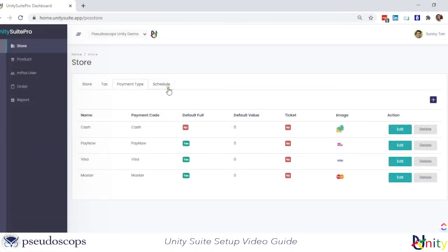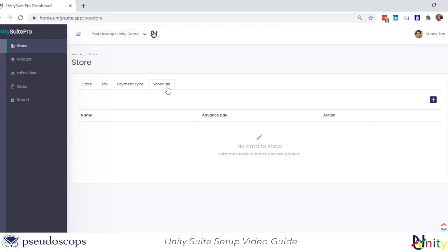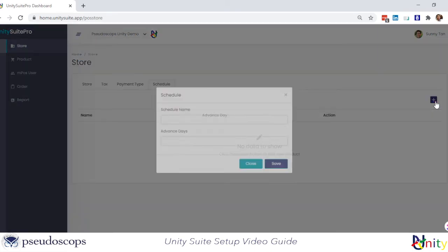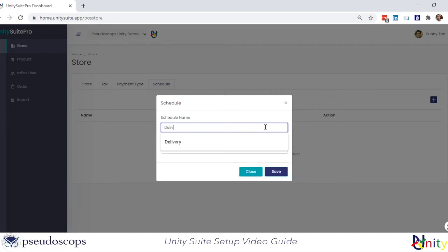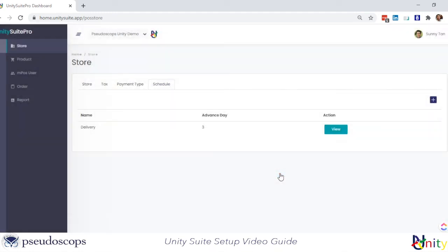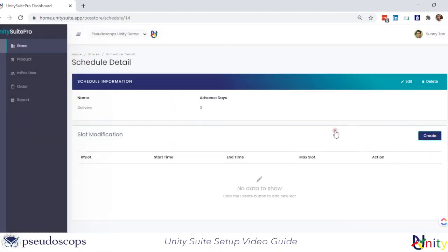If your store provides delivery to customers, you can also create a schedule. Click on Schedule and click on the Add Schedule icon. Give your schedule a name and define how many days in advance you will take the order. Click on View to define your schedule. You can create different slots for your delivery.